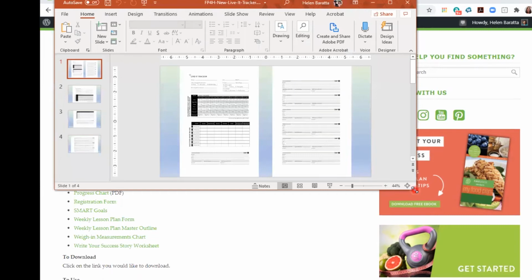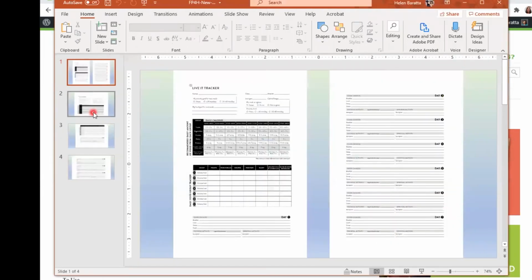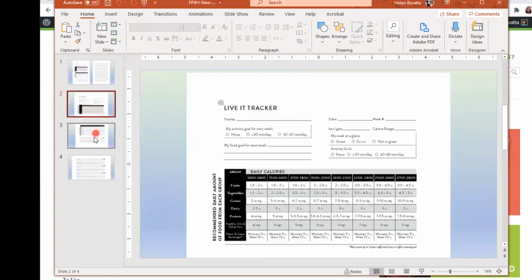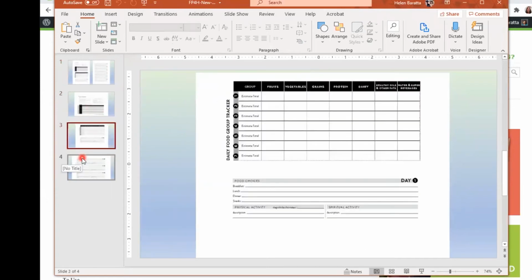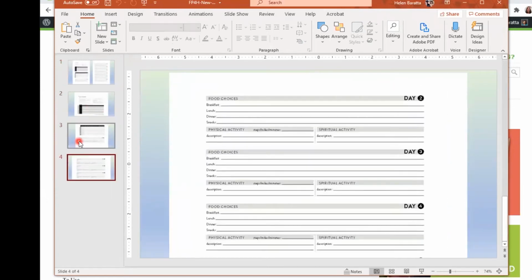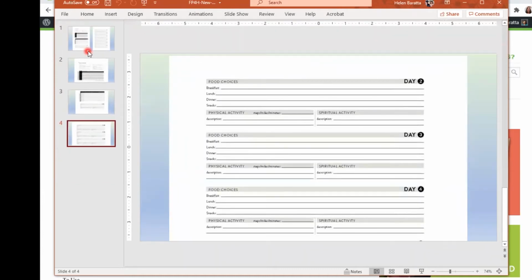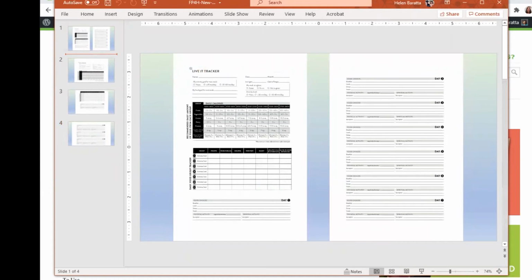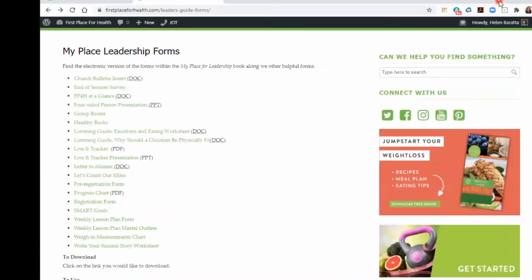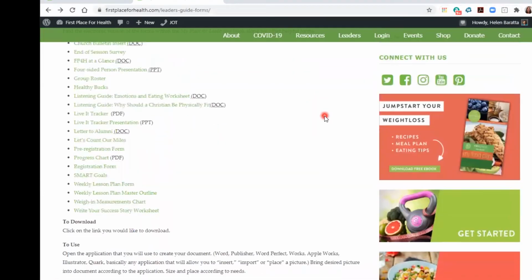But this is, if you wanted to use this to help explain in your meeting what a Live It Tracker is, we've just scanned the Live It Tracker and made it bigger so you could show it on a screen. And so that's really what this is all about. Now, it is using PowerPoint, so you would have to have that kind of program on your computer.